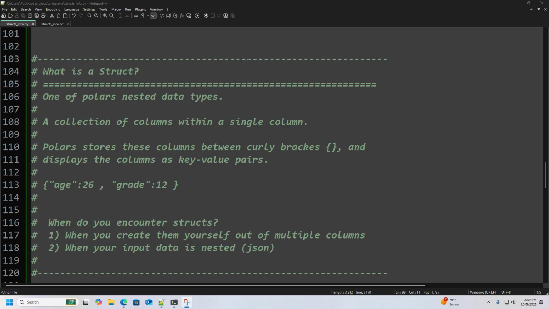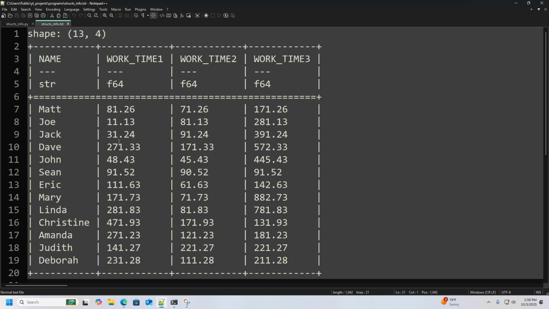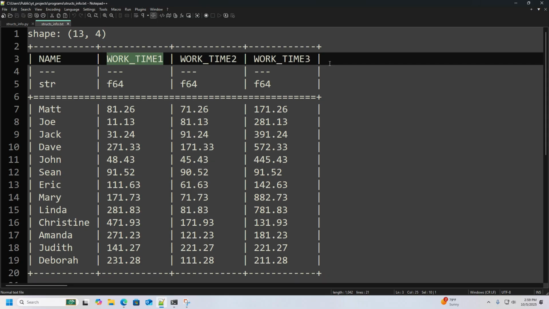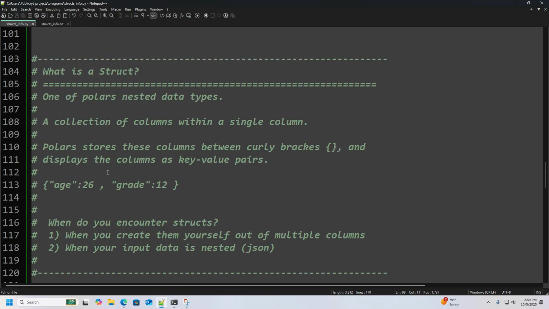First we'll talk about just what a struct is. But first I guess we'll talk about the input data we're using. I just made some time data up, so some time in minutes, so work time 1 through 3. So again, just time expressed in minutes.